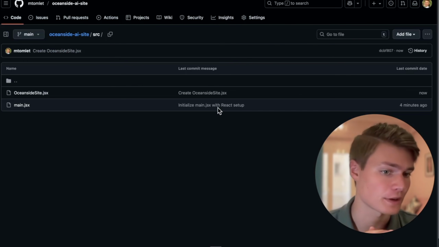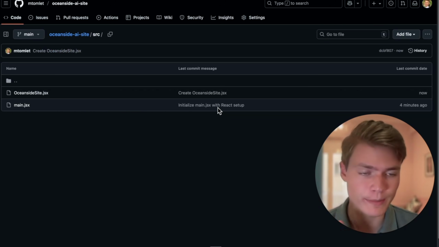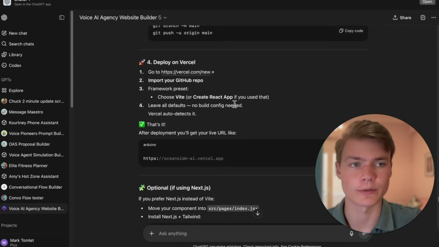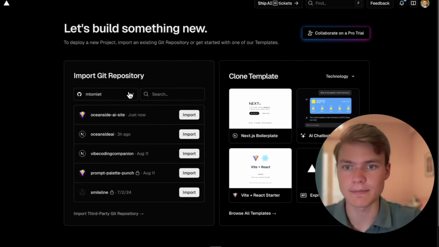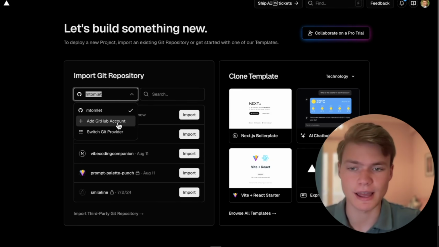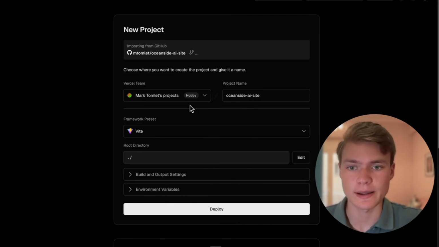I didn't expect everything to go perfectly on first try. Sometimes there'll be some kind of an error. And don't worry about that, that's normal. And now if we go over to Vercel, we're going to hit add new, we want to add a new project. What we want to do is import from GitHub. So what you do is you'd add a GitHub account. I've already done this, so that's why it's popping up for me. And then you'll hit import just like so.